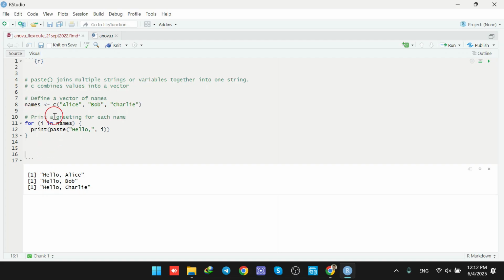So in this video, we learned how to define a vector of names, and we used the c function to combine values into a vector. And then we had a for loop, for each i in the names vector. In each iteration, we print the elements of that vector. So in the first iteration i equals Alice, so we have hello Alice. In the second iteration, i equals Bob, so we have hello Bob. In the last iteration, i equals Charlie, so we have hello Charlie.